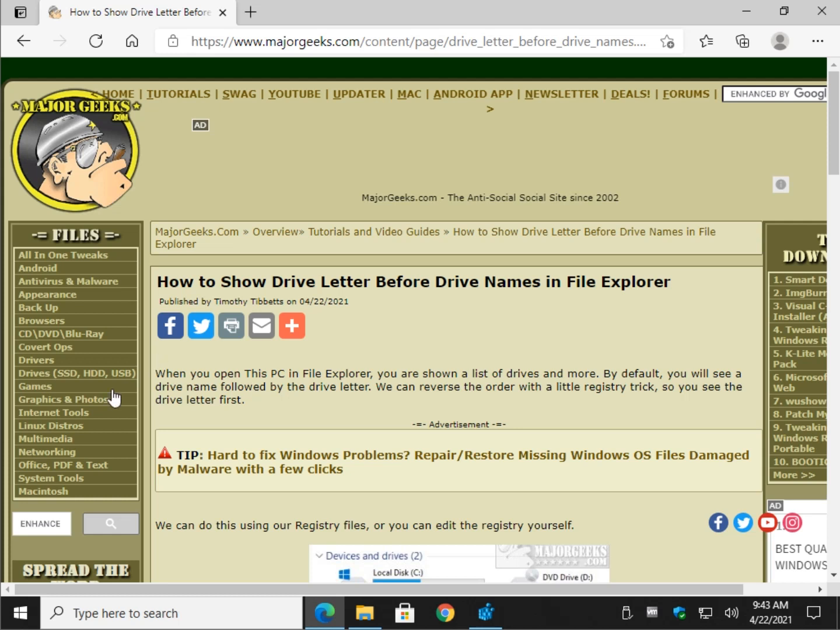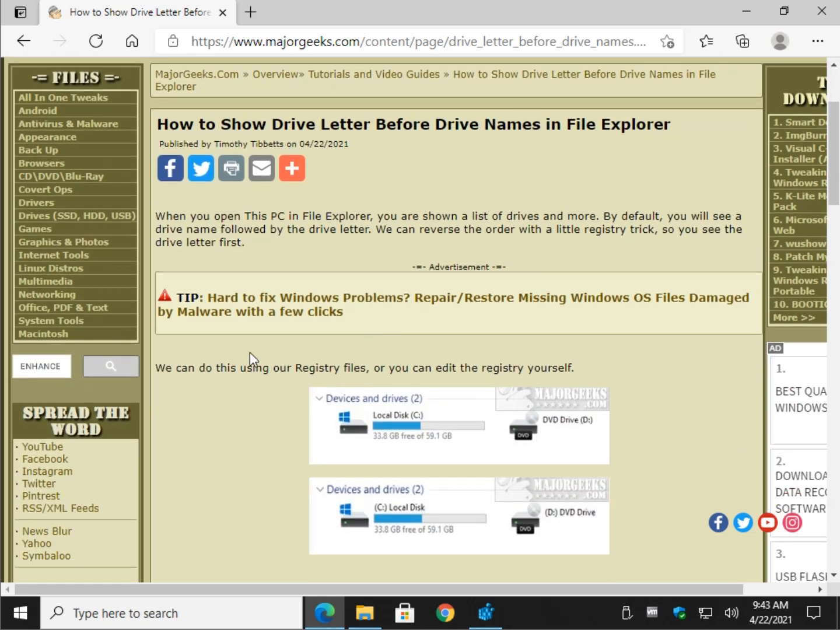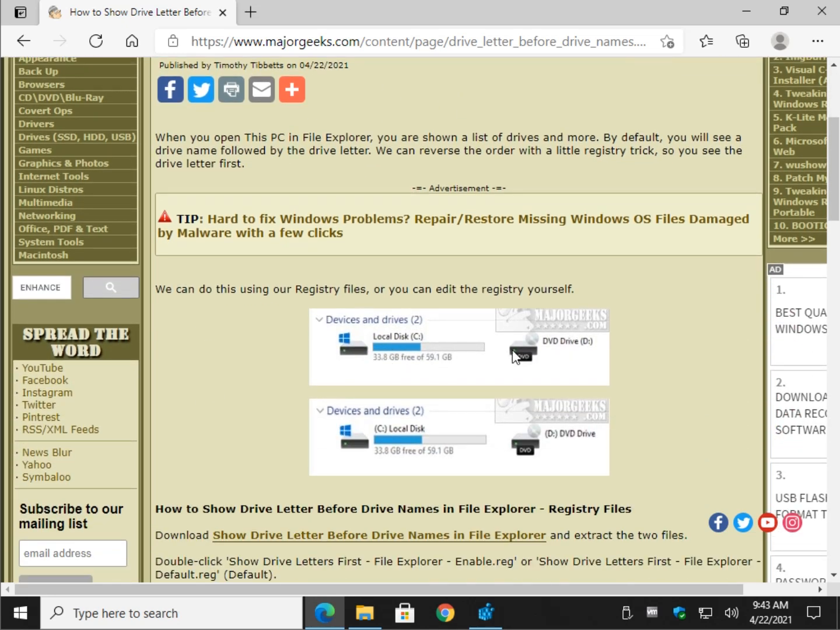Today we're going to show you how to show the drive letter before the drive names in File Explorer in Windows 10. So in other words, you're used to seeing this depending on your drives, of course, but you see the drive name followed by a letter. We're going to flip the script and we're going to put the drive letter in front of the drive name. If you can see the difference here.